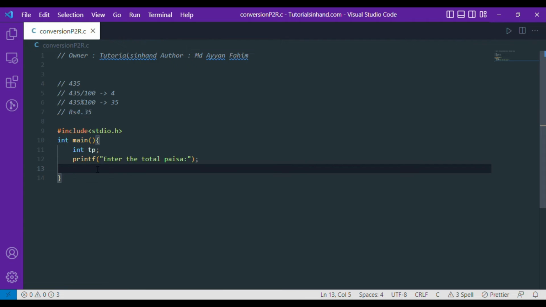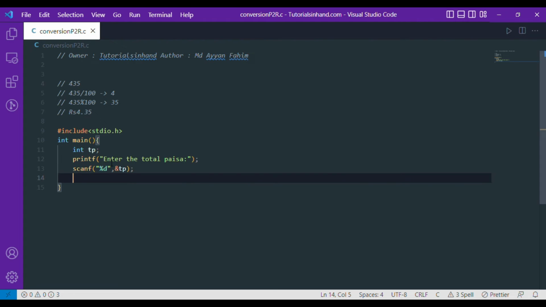We as a program are interested in storing that paise, so we can do it with the help of scanf. Since this paise would be of integer type, let's have a %d, and we will give &tp. That is, we are telling it to store the total paise that the user is providing inside my tp variable, right? So as of now we have got the total paise that the user wants to get converted. Now we are interested in converting the things up.